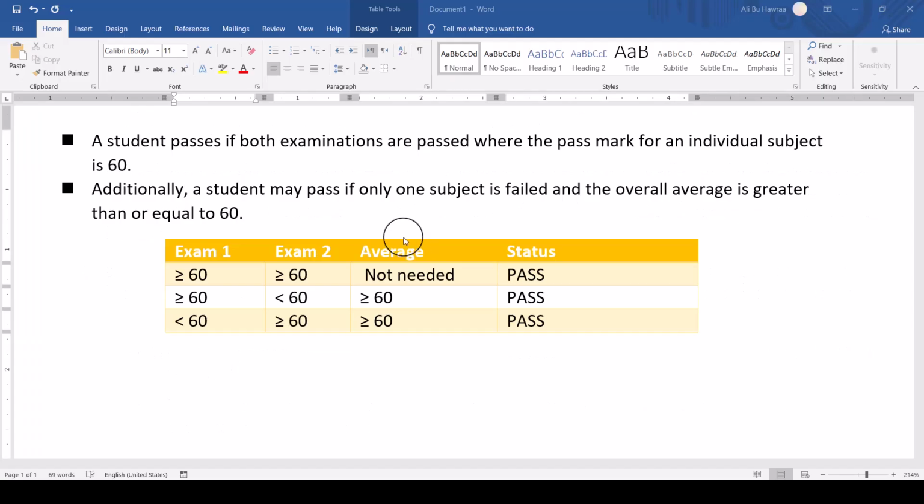According to the 2 criteria, we have the following table. Let us first look at the 2 criteria. The first one says a student passes if both examinations are passed, and this can be represented by the first row. See in the first row, exam 1 is greater than or equal to 60 and exam 2 is greater than or equal to 60, so both pass. Here the average is not needed, so we print pass.